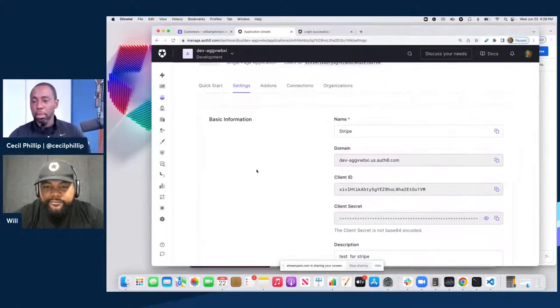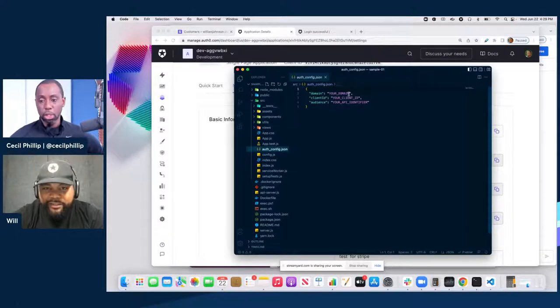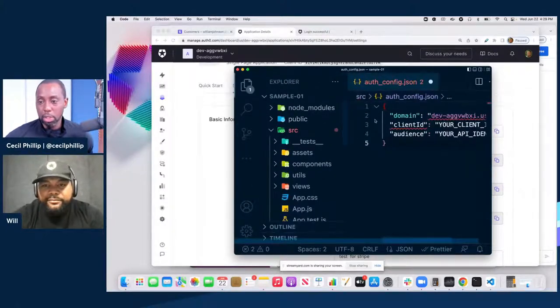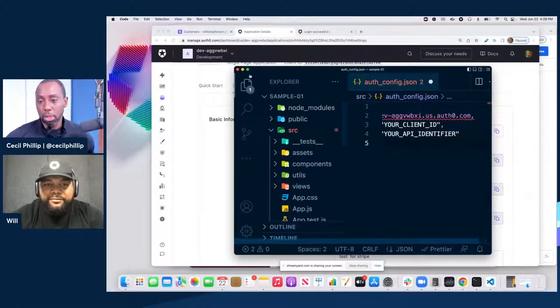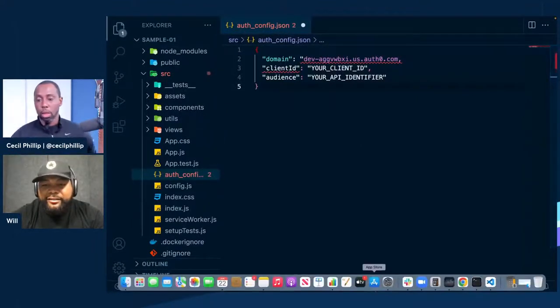So what are you expecting? Tell me again, what's going on? I'm expecting this domain and client ID to already be populated for us. That's fine, yeah. But you can just go ahead and pop it in. And then go ahead and make VS Code a little bit bigger too. Like double, maximize the screen. There you go. And then open up the editor a little bit. Give yourself some space. Okay.